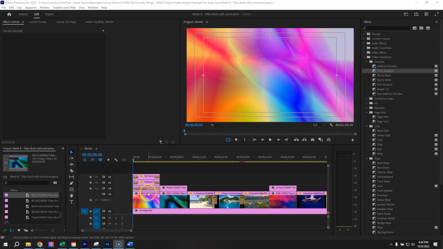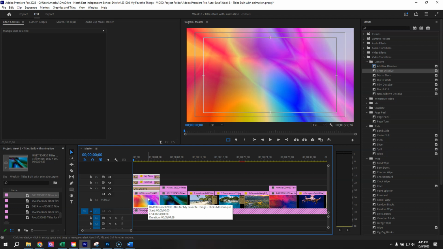So these stacked up layers can start to get a little bit complicated here. So one of the things I'm going to do is lock that warning color track because I don't want to accidentally include it in my next step, which is to select all four of those layers and create one single sequence out of them. It'll be a lot easier to work with.